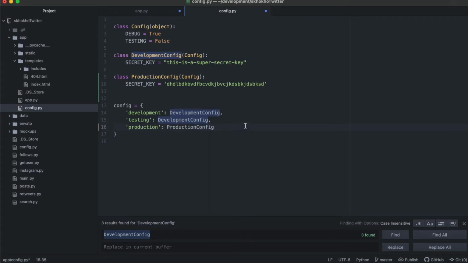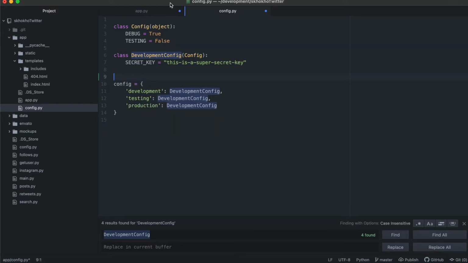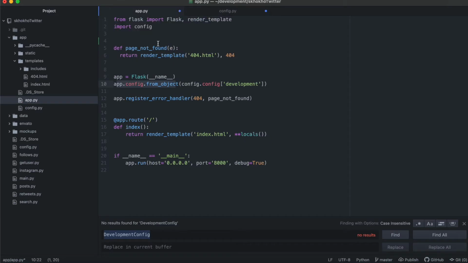But I'm not going to do that actually, because I was just showing you that you could do all of that. And then you would have this config class, and this is what you're importing inside of your app. All right, so that's config.config. So you are importing the config file at the top, and inside of the config file, you want the config object, which is this one over here.